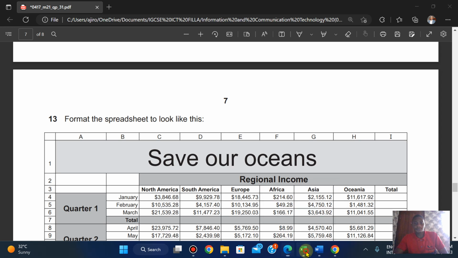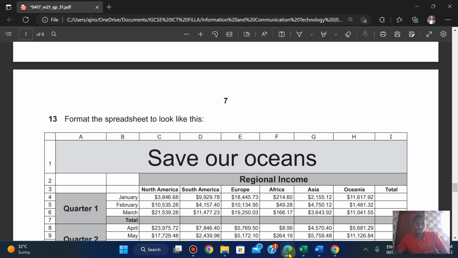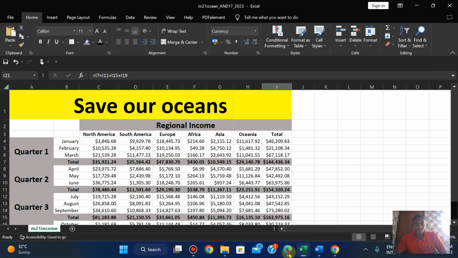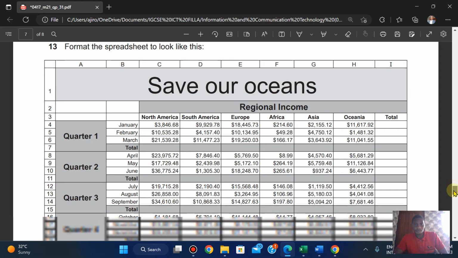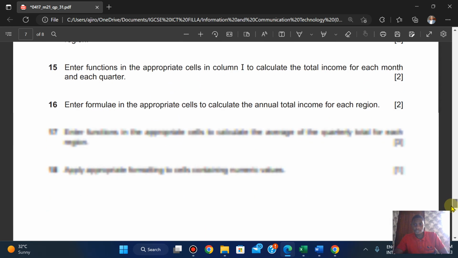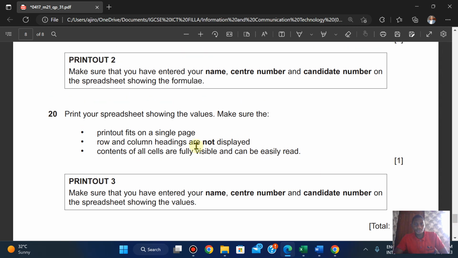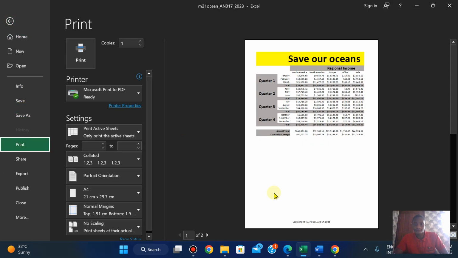I want to see something real quick. Like I said, they give us a specification, so it really doesn't matter. So I'm going to print showing the values first. Click on file, click on print.